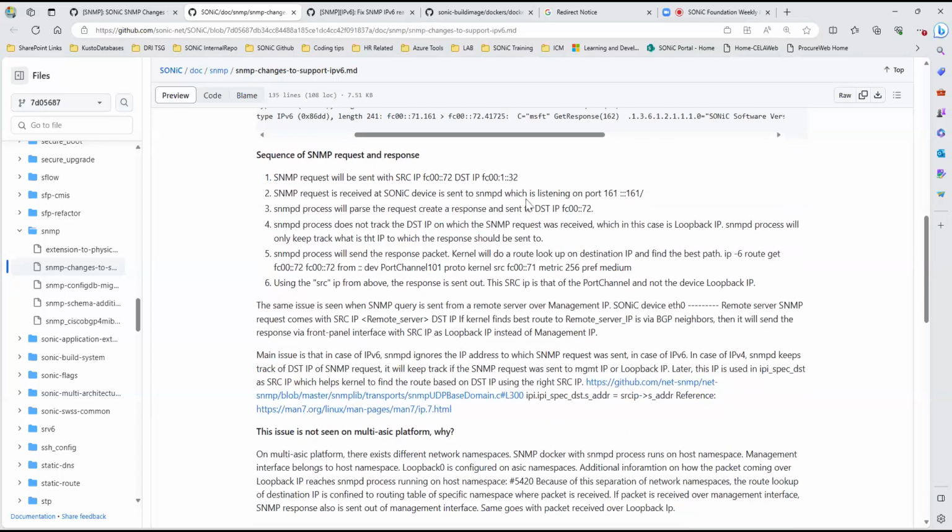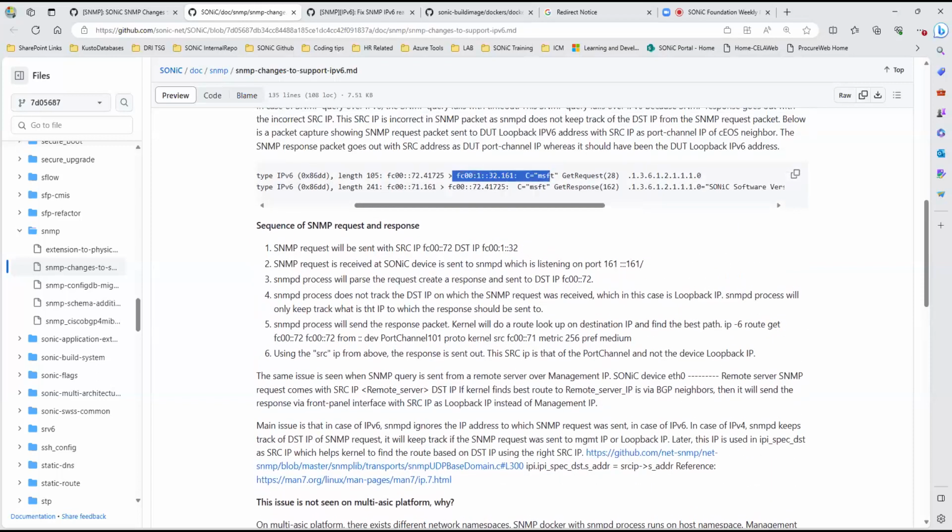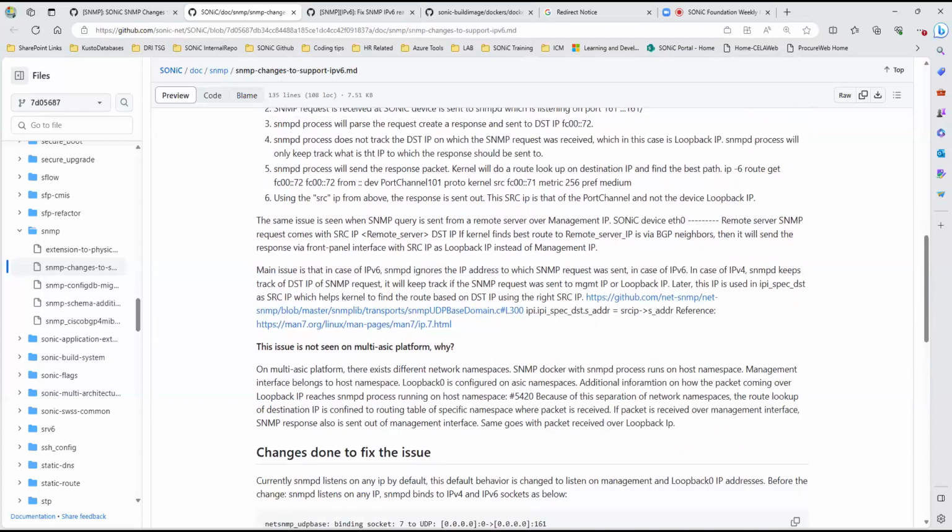So the main root cause of this is that SNMPD, which is the SNMPD daemon which we use from the NetSNMP code base, is not keeping track of the destination IP with which the request came in. We lose track of this destination IP, and this happens only in case of IPv6. In case of IPv4, SNMPD tracks the destination IP address with which the request came in, and it plugs that in the response packet. So IPv4 works fine, but in case of IPv6, this linking is missing in the SNMPD code. So this is the main root cause.